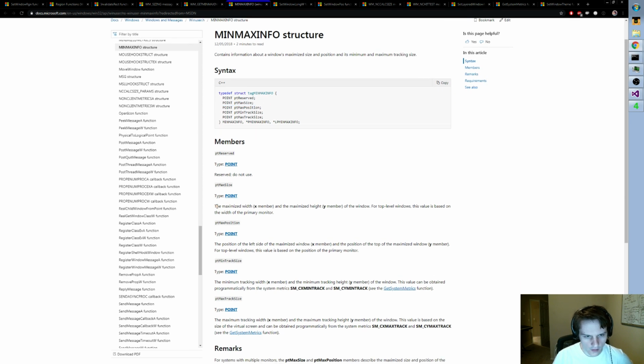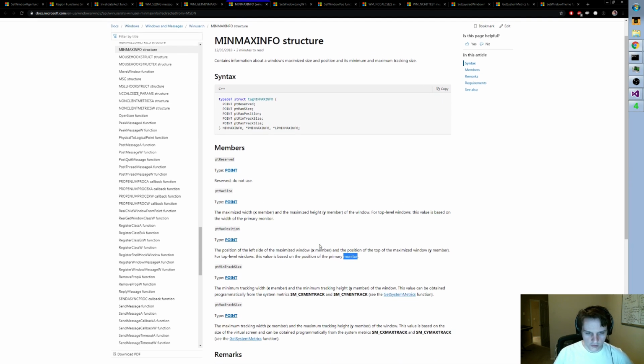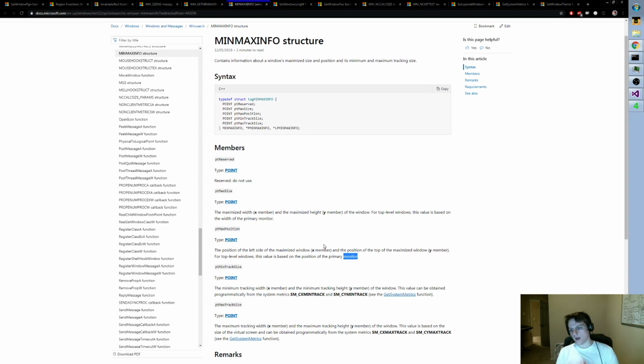So let's see. Max size: the maximized width and maximized height of the window. For top level windows, this value is based on the width of the primary monitor. Max position: the position of the left side of the maximized window, and for top level windows, this value is based on the position of the primary monitor. Okay, so our goal is that when we maximize, we don't want to bleed into neighboring monitors. I want to say that whenever my custom windows maximize, I'm just going to have them fit to the size of the monitor they're maximizing to exactly.